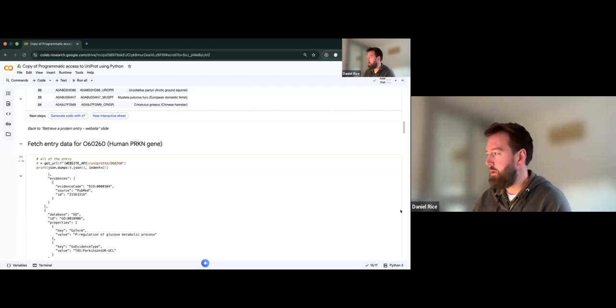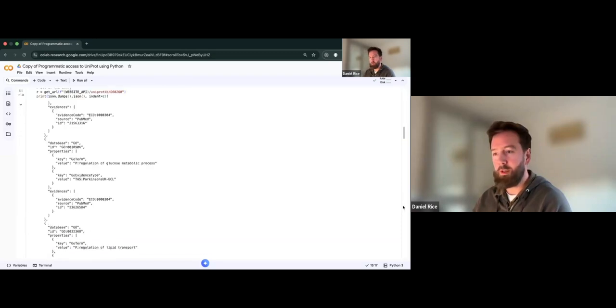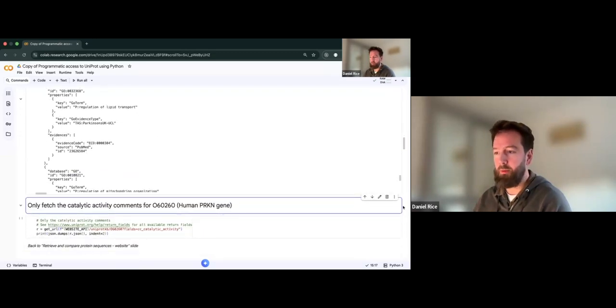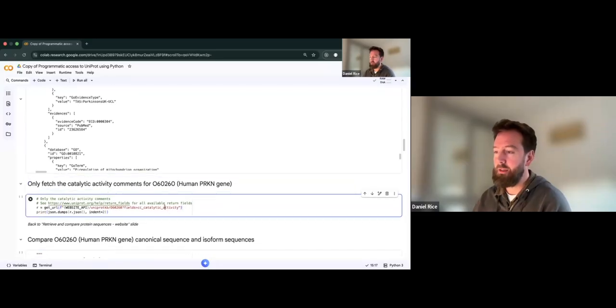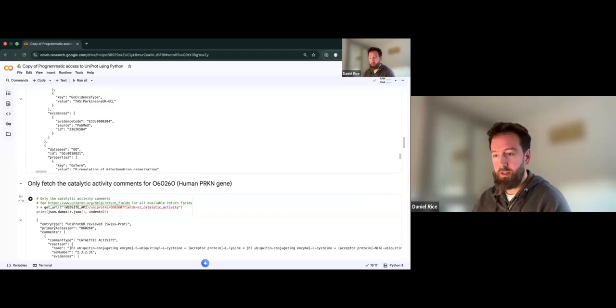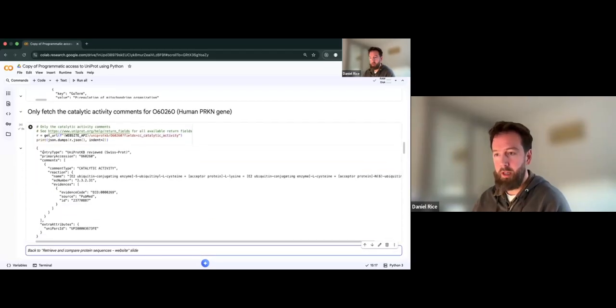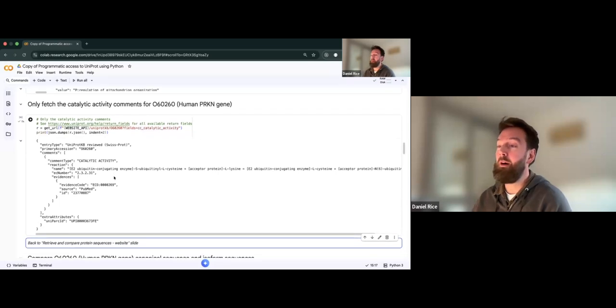So for this example, we're going to try to pull a particular part of the entry out, and we're just going to get the catalytic activity comments. We'll do that by using the fields parameter here, and then we'll specify CC catalytic activity. Running this, you'll see it's much shorter. You still get some of the fields. You always get the entry type and the accession, and then the comments is restricted to just the catalytic activity, which corresponds to the screenshot that Emily just presented.